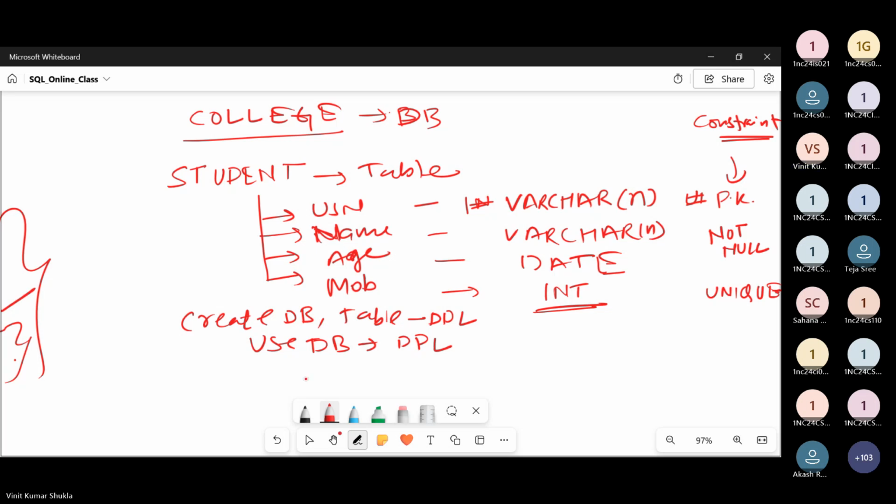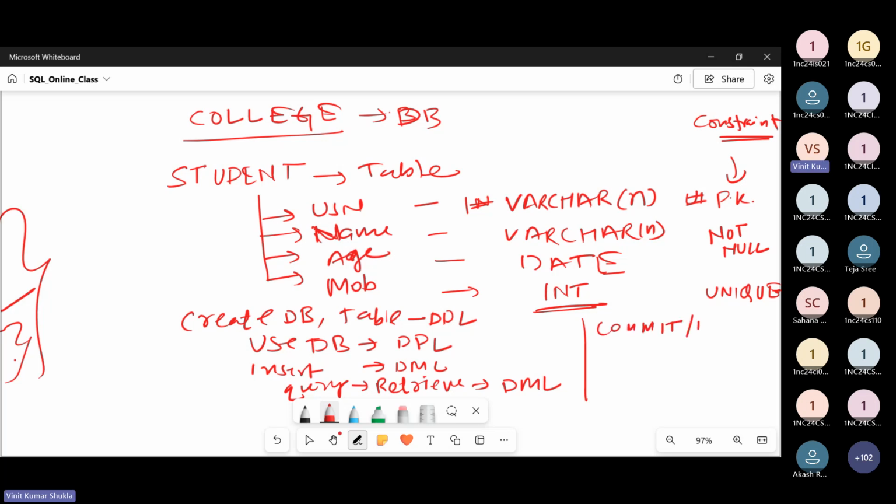Okay. Next, we'll insert the values. For inserting values, we will use DML. Then we will perform the query. Query means retrieval. I mean, you want to retrieve some data. That means you will use DML. For acceptance or rejection, I will use commit and rollback. This is done through commands called transaction control language.